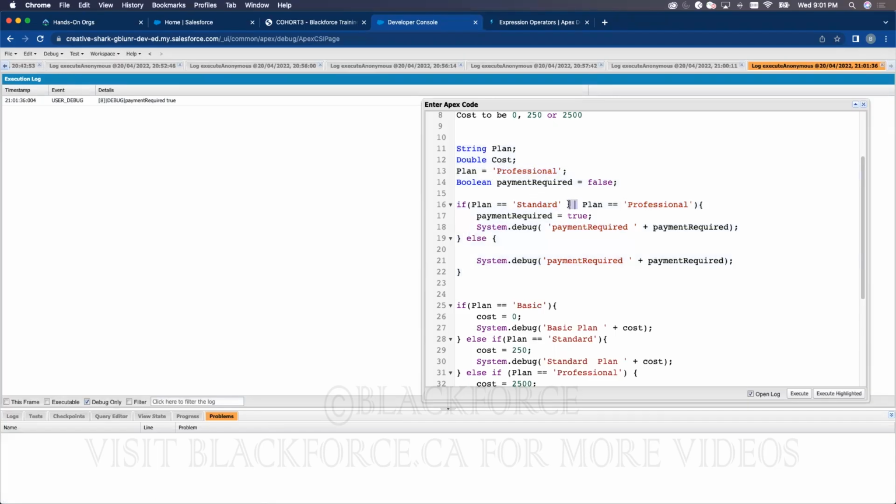Now, this or sign is checking if plan is standard or plan is professional. Meaning that if the plan is standard, it's just going to stop. It's not even going to bother to check this one because it has found what it is looking for and it stops. However, if this does not meet the condition, it's going to go to the next one and find out. That is the use case of or. Or is checking for this or that.